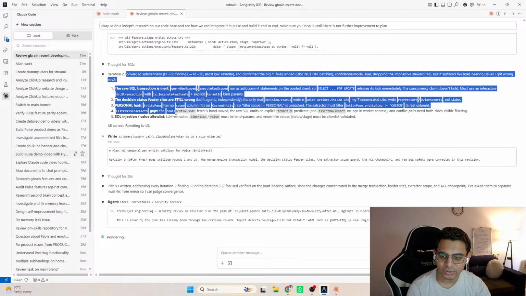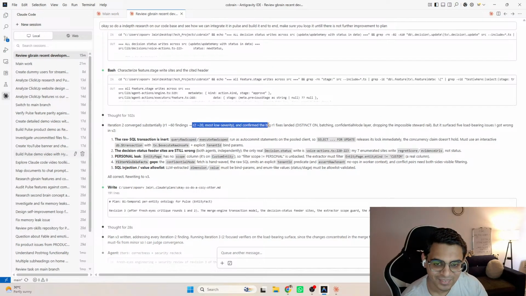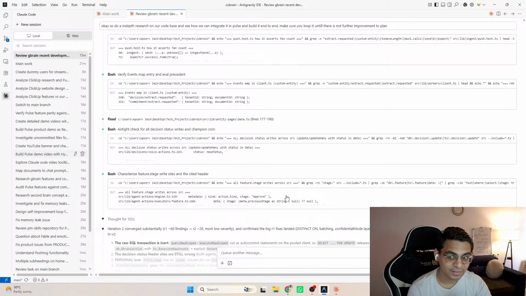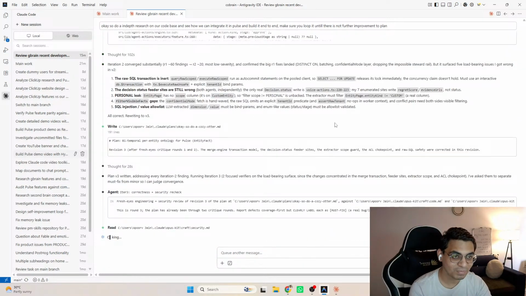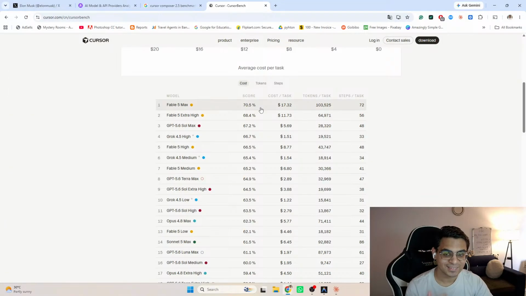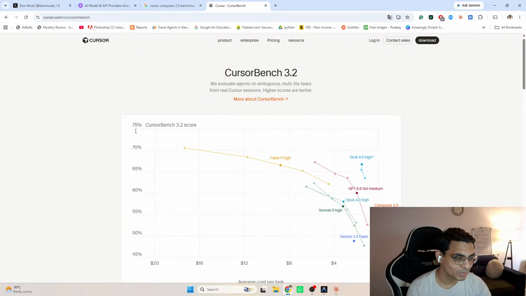Okay, so iteration 2 has converged and confirmed that big R1 fixes. Okay. You see this, it's been more than an hour, and we are still only writing the plan. We have not even jumped in. That's how much time.